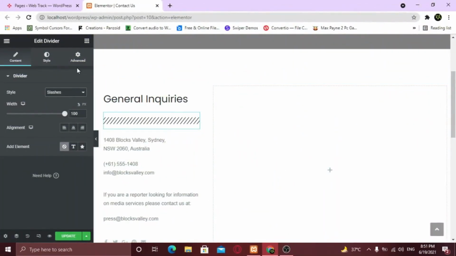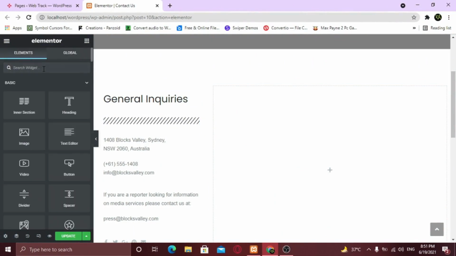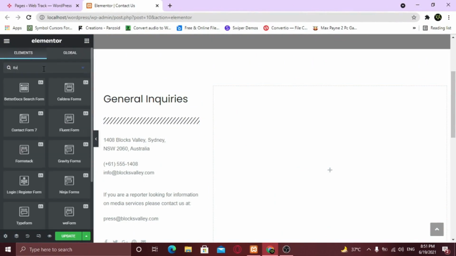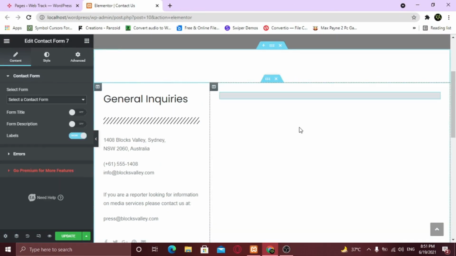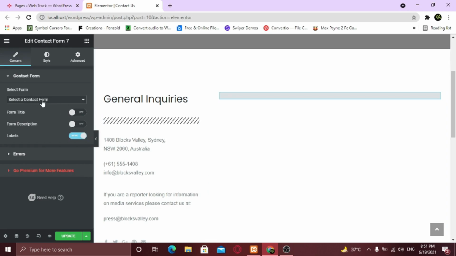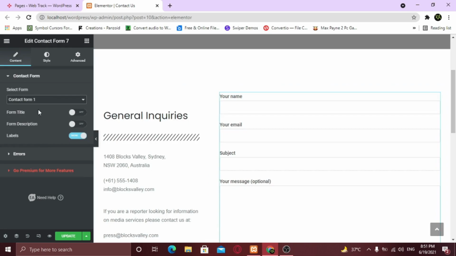Now in the Contact Us page, after you have uploaded your template completely, just paste the shortcode where you want it to display. Drag and drop the Contact Form 7 widget and select your form. And you're done.